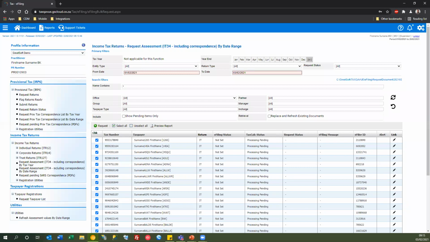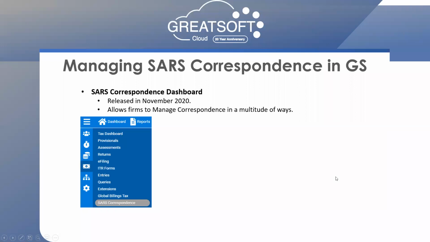Cool. If there are any questions on this, I'm going to save the rest for the Q&A session. Again, if you want access to the Correspondence Dashboard, you can go and get the access.